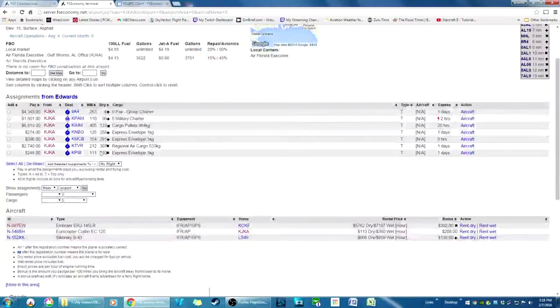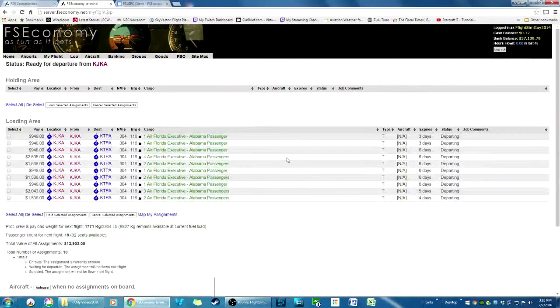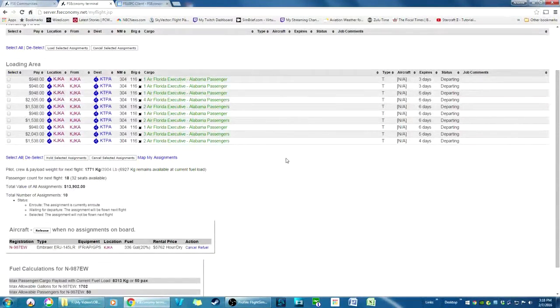And then you come down here and then you rent the plane. Now I don't recall the difference between rent dry and rent wet. Let's go ahead and rent dry. Okay, so now you go to my flight, and this is what I have here. I've rented an ERJ 145, and this is my assignment. Okay.